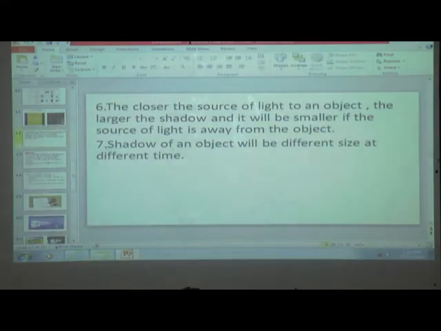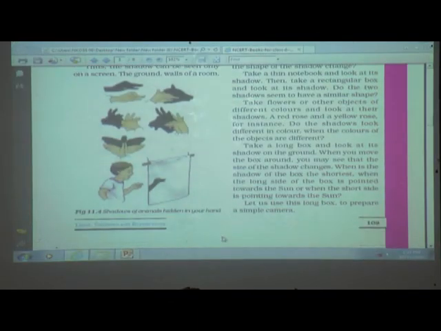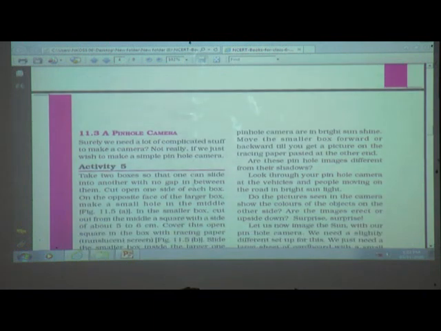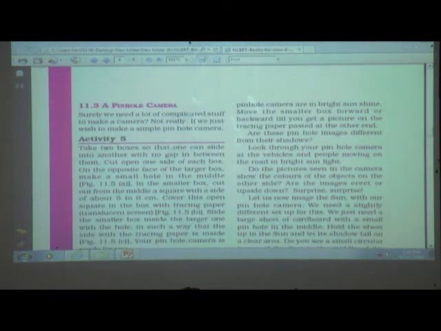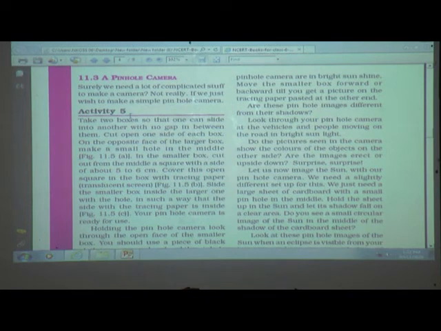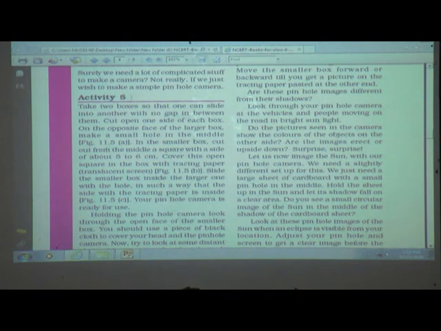Now see in the textbook, students, a pinhole camera. Students, surely we need a lot of complicated stuff to make a camera. Not really, if we just wish to make a simple pinhole camera. It is very easy to make a pinhole camera. Here, activity 5.